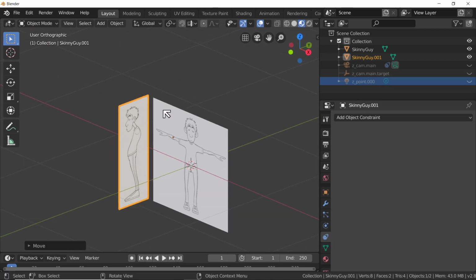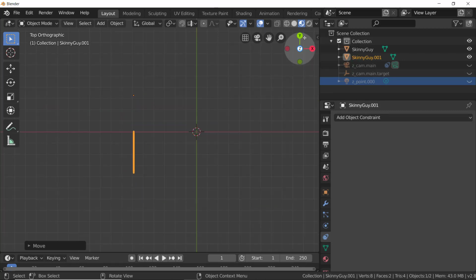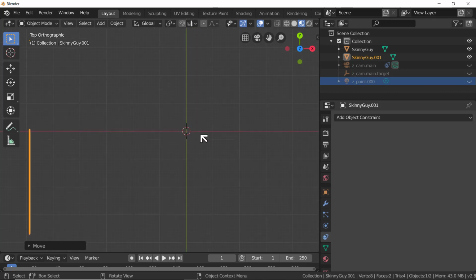Because they're the identical image, they're in the same position, and they are at the same scale, which probably is too small, but we can scale him up later. Right, so we got skinny guy, 001. Now we're going to add a polygon circle. Going to go to top view, look down the Z-axis here, and I can't really see where I am, but then I'll just add it and adjust it later.